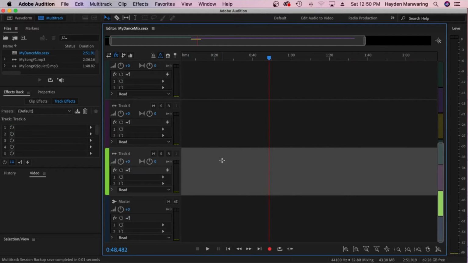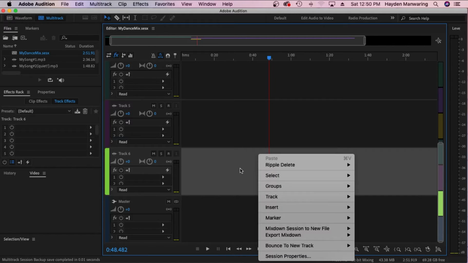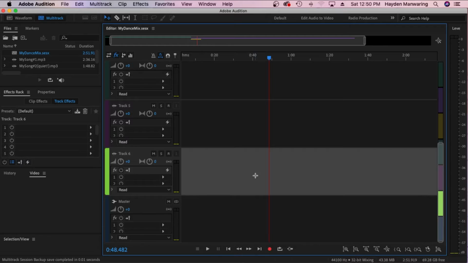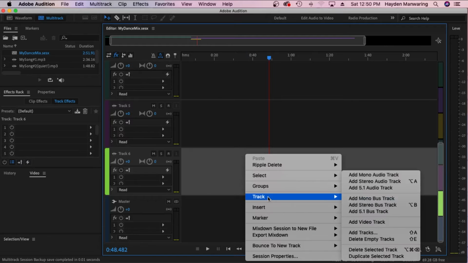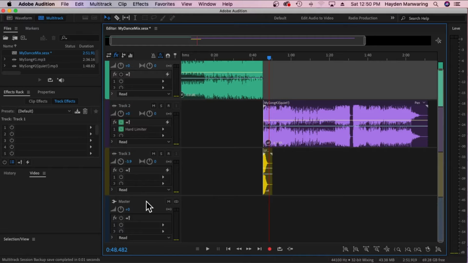So what I want to do first is delete these unnecessary tracks that I don't want. I can do this by right-clicking on the track itself. Don't right-click over here. It doesn't work that way. Right-click, go to track, and then delete empty tracks. If I do this, this will do all of them, I believe. Yeah, there you go. And it'll leave my master track, which I want.